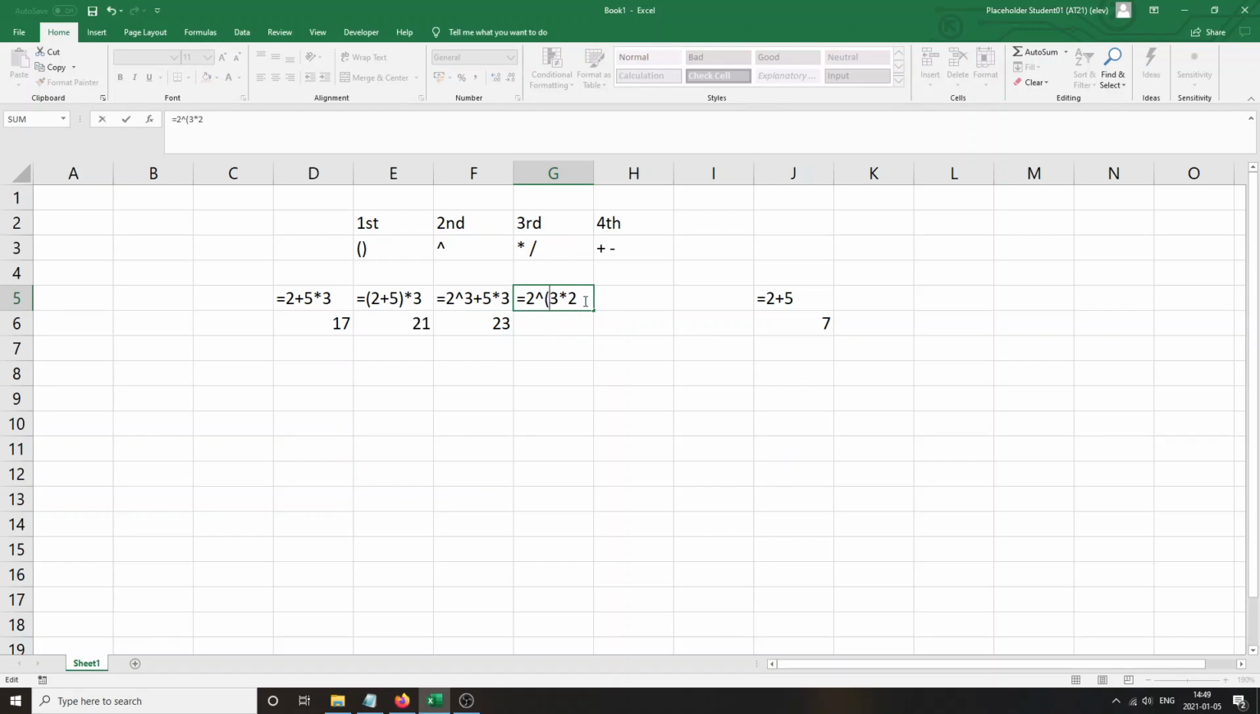So it's not 2 to the power of 3 times 2. Then we'd have to add a parenthesis, which is 2 to the power of 6, which is 64. So there we get 64. So we should keep that in mind.